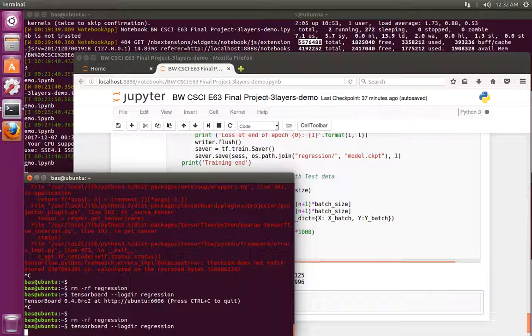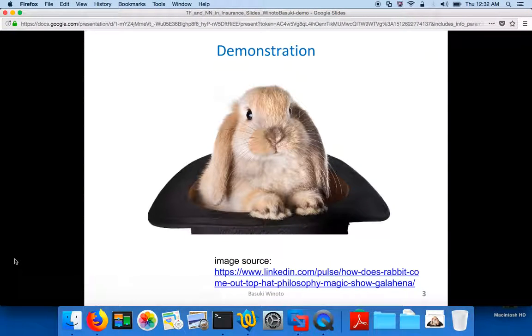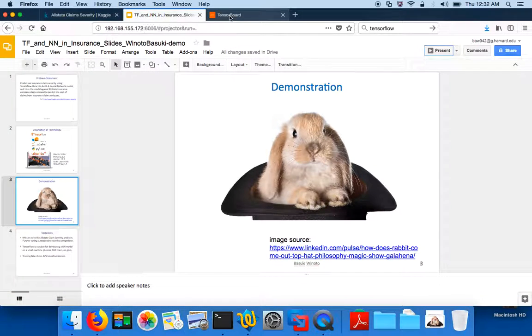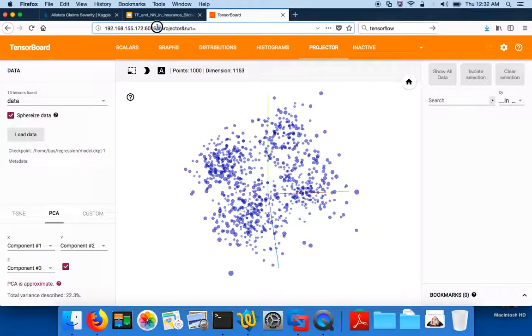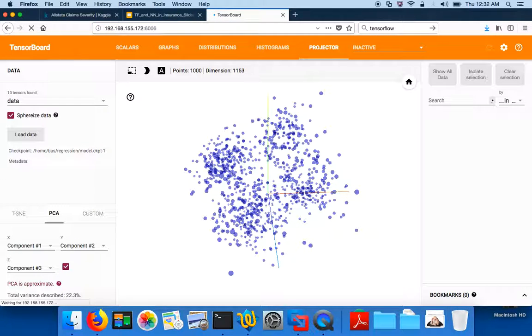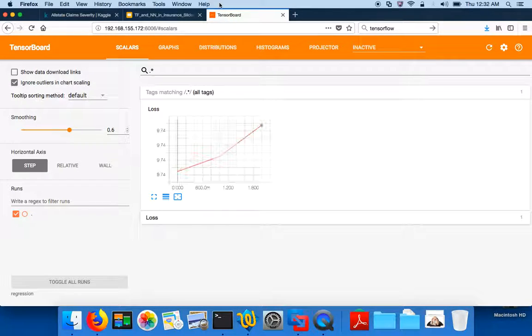I can also start TensorBoard with the TensorBoard log regression here, and open up TensorBoard. Okay, TensorBoard is running. Now I can go back to my Mac and open TensorBoard, and then we can monitor the learning progress through TensorBoard. So, okay.